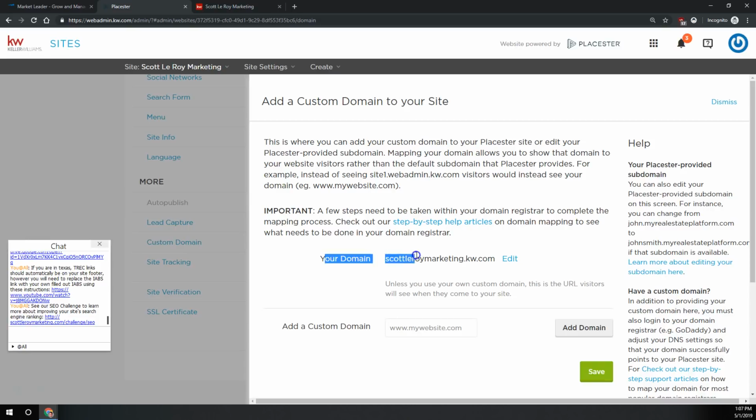It's right here. Your domain is such and such.kw.com, or if you're in Canada, such and such.kellerwilliamsrealty.com. It's one of those two options. It always has to end in .kw.com or kellerwilliamsrealty.com. Actually, in Canada, it's .ca. Sorry. Now, if you wanted to change that, you do have the opportunity to change this part before this first dot. You can't change anything from this dot onward.